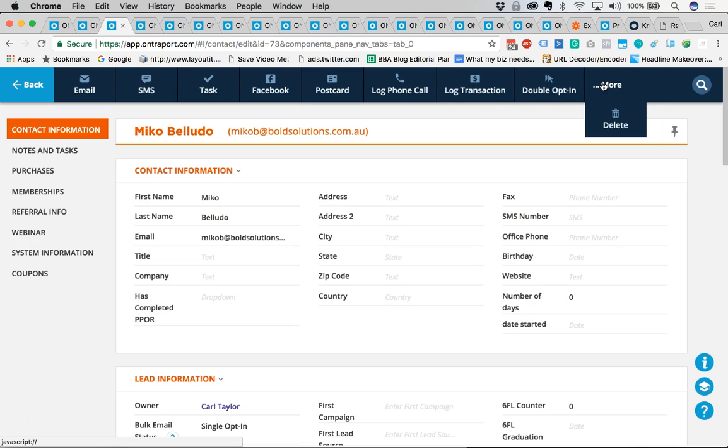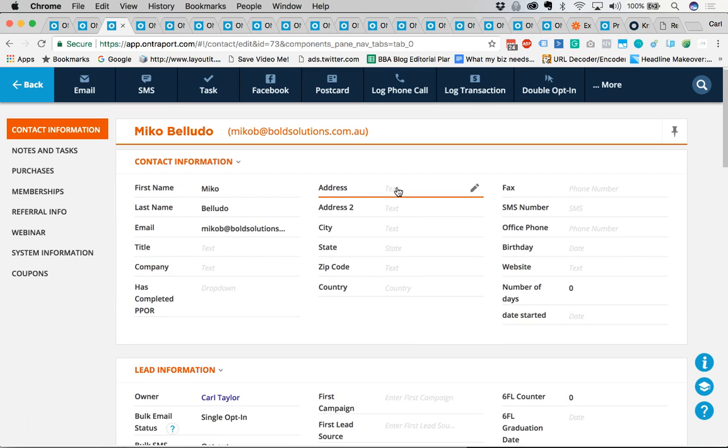If you've got their credit card information stored, you can manually process a credit card transaction. Double opt-in is probably not as important these days, but if you're in certain countries where you have to do double opt-in, you can rerun that double opt-in request to these people. Now, all of this can easily be changed. If I just want to, I can type in 123 York Street. It was really simple, no page refresh to update that information as required. So that's pretty cool.